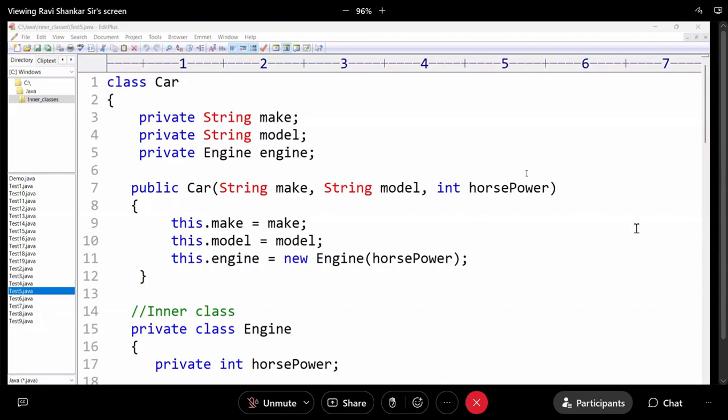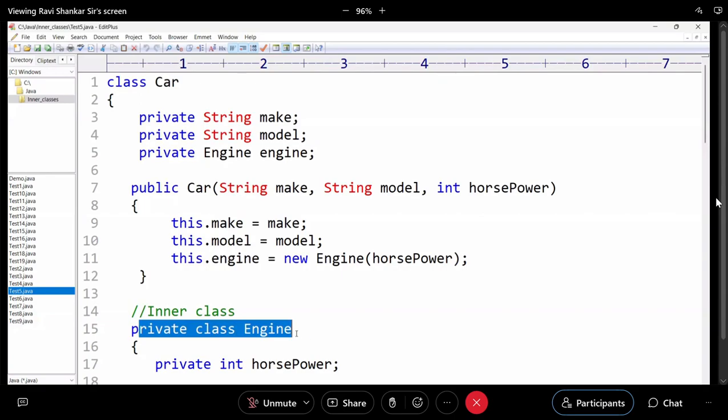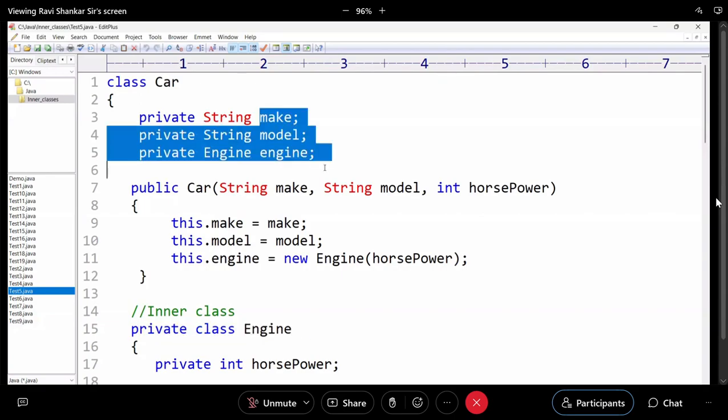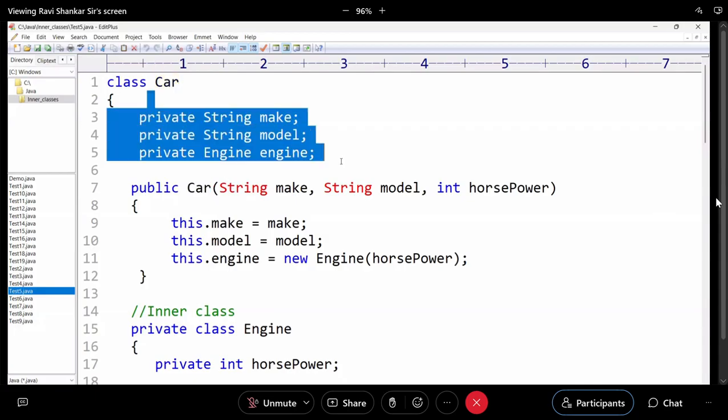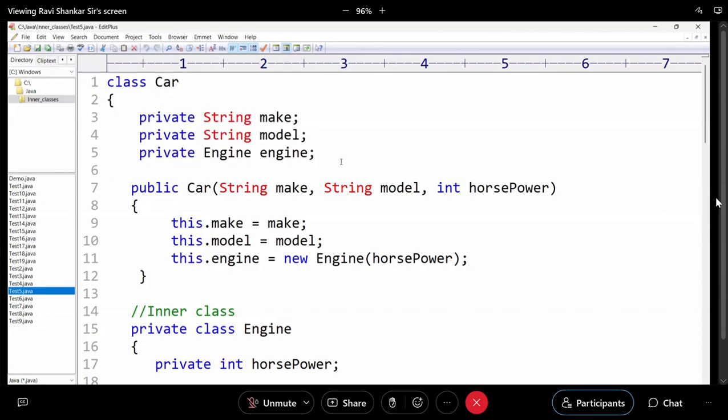If you have this kind of approach, then you can make this engine an outer class. Means you can take another class Engine and use this engine class in the car class. But if you say no, my engine and my car are tightly coupled, both can directly access their data, then you can declare one inner class. Look here. Inner class, private class Engine.